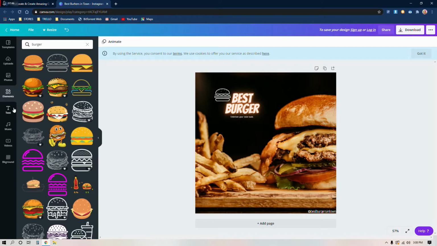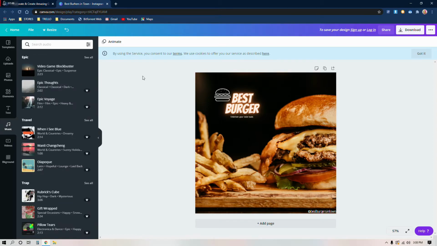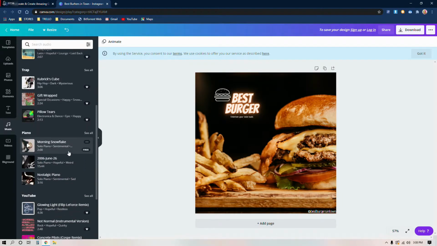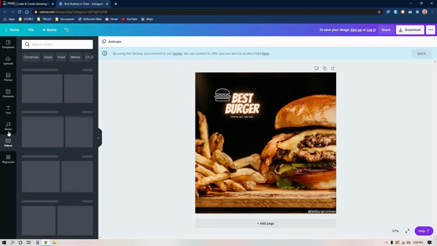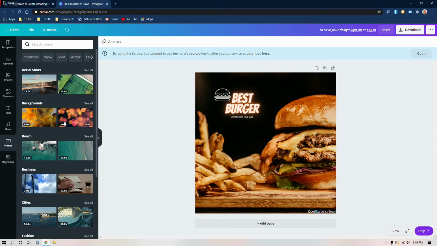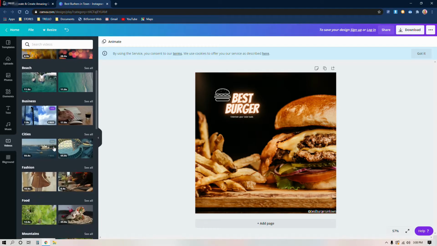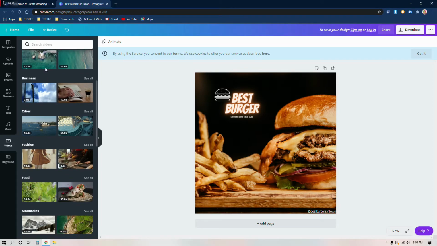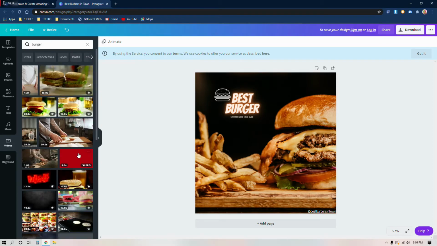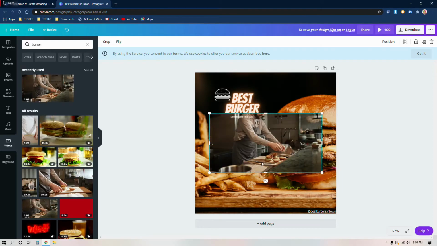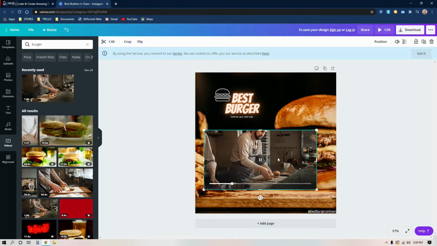Alright, so the next element we can have is music. Well, you can add a bit of music and it will turn your image into a video. But I don't think we need to do that. You can upload your custom music from here too. Then we'll go to videos. Canva already has a lot of video content here, but we don't need them. As you can see, we can add burger videos too. But they're all pro. This one is fine. Let me see. Yeah, that's a nice video.